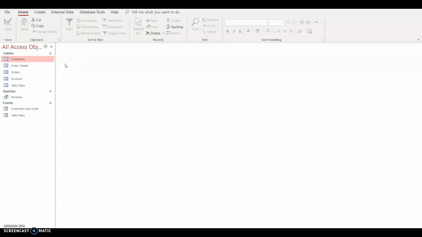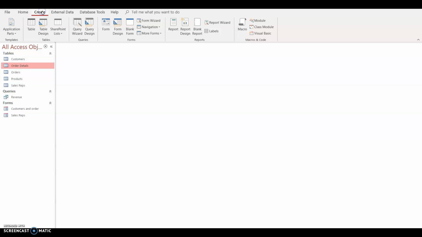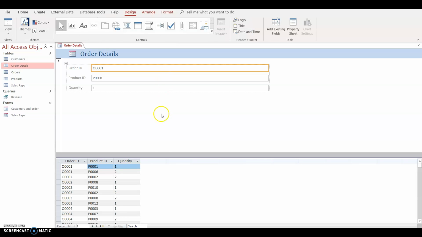Creating a split form, we would just go to another one of the tables. So I'm going to go to order details, click on create, and then we're going to go to more forms. So you would just click on split form, and it also shows the same layout that the first one had, just a little bit different. You can scroll through these and see all of the different ones. It says there's 86 in here.